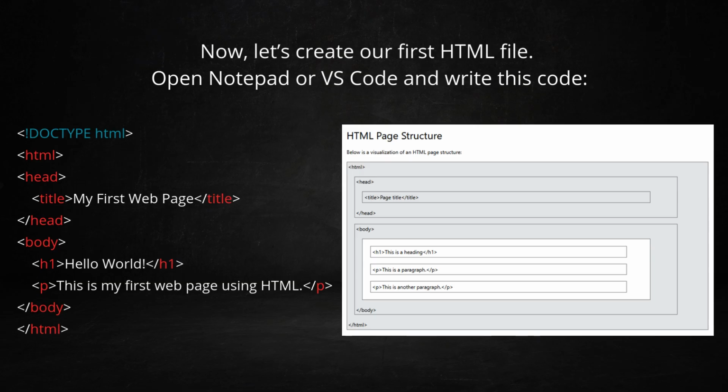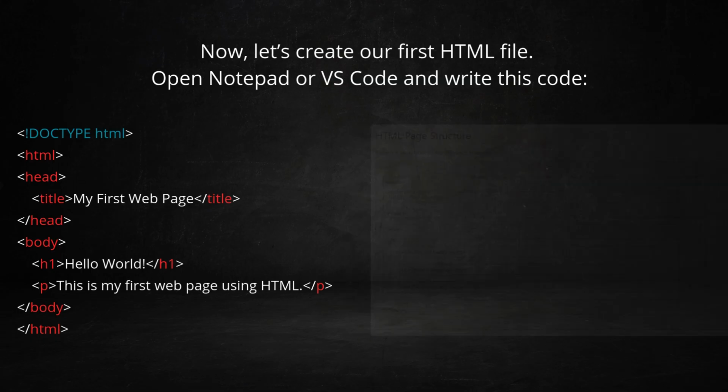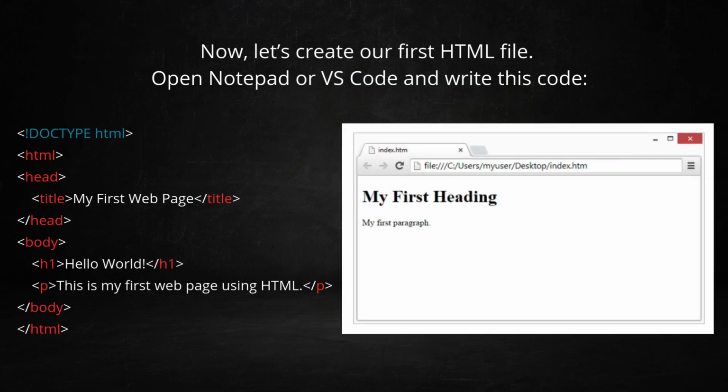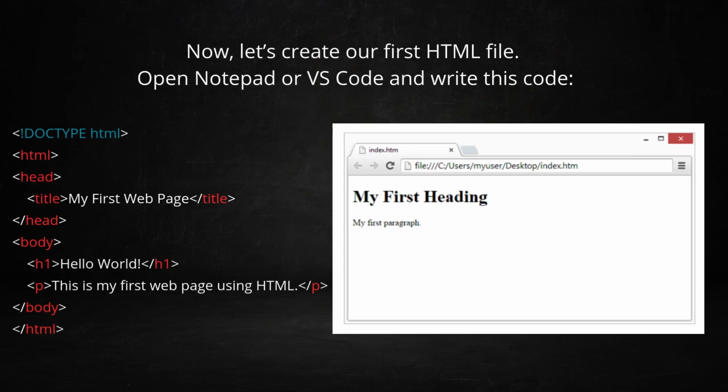The H1 element defines a large heading. The P element defines a paragraph. Save the file as index.html and open it in your browser. You will see a big heading, Hello World, and a paragraph below it. Congratulations! You just created your first web page.